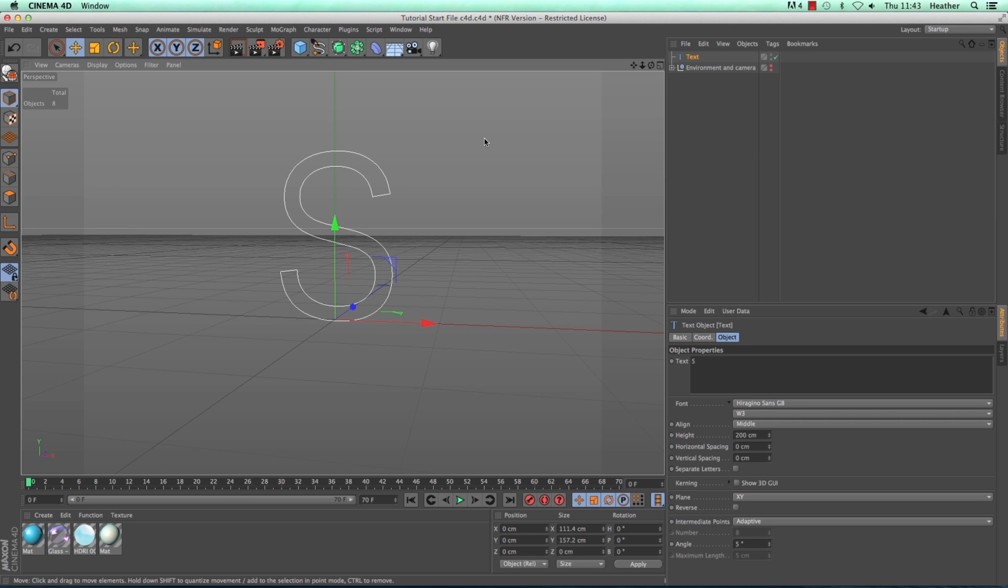Now we need to apply some geometry onto our text. Now you'd probably think let's go for the extrude object. In this case I'm not going to. This is basically because I want more control over where the subdivisions are going to be on our mesh. So for this I'm actually going to create the letter from scratch using this spline as a template.